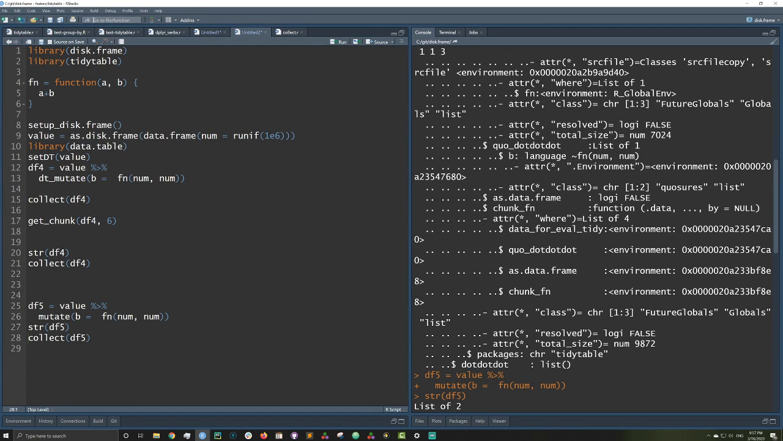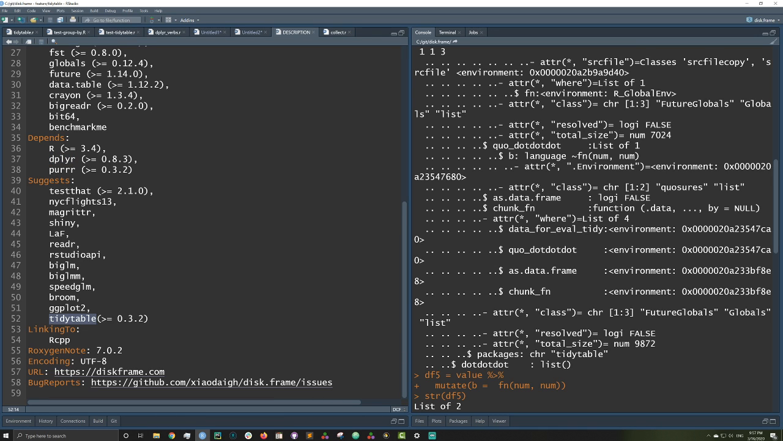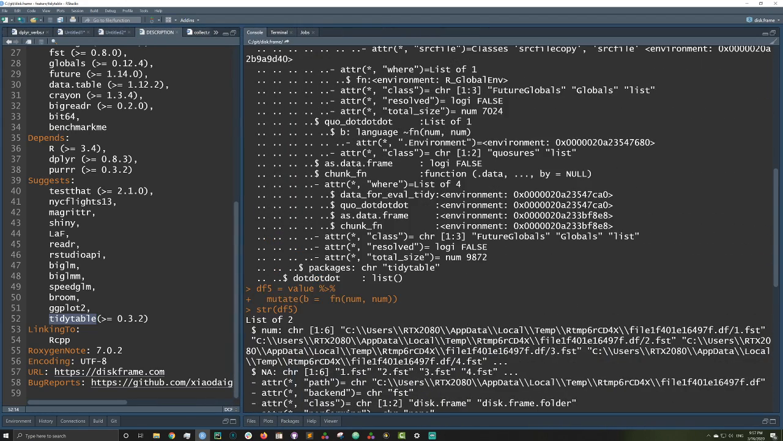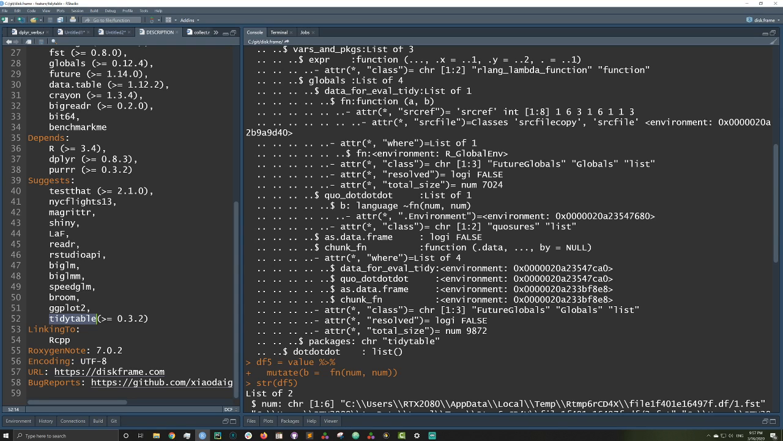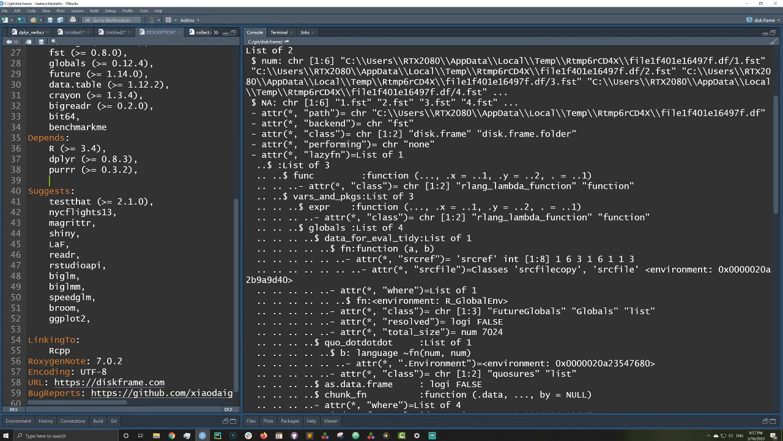Description. I mean, the only difference between these two variables, packages, is that in one I have it in depends, the other I have in suggests. So if I put it into depends, is it going to work or not? That would be really weird. Let's just try it. If it is, I don't know how to resolve it. I just put tidytable into depends.